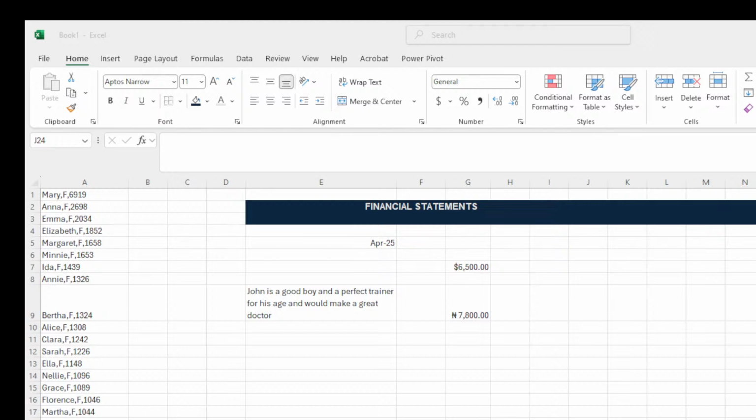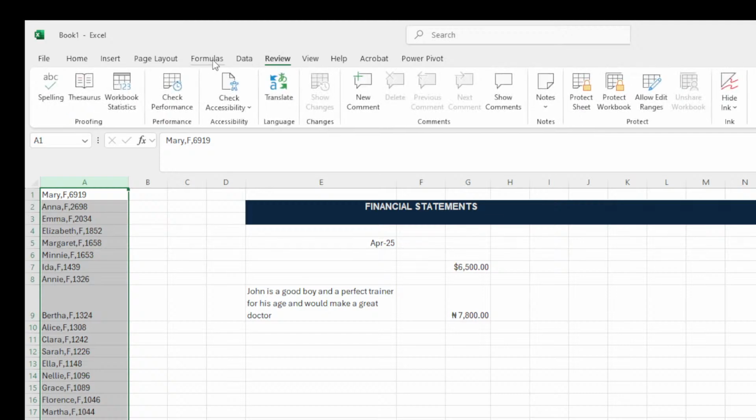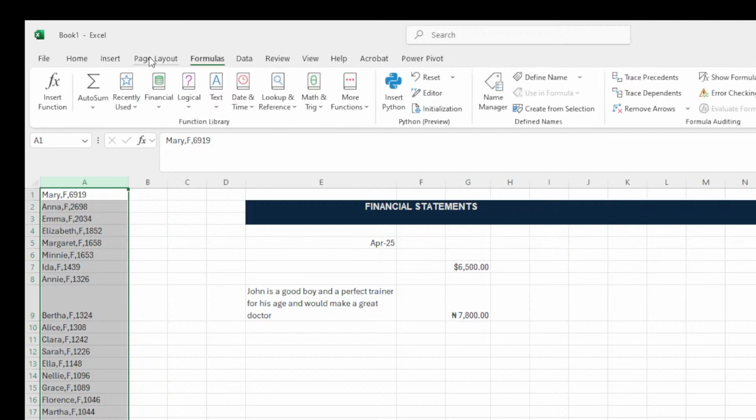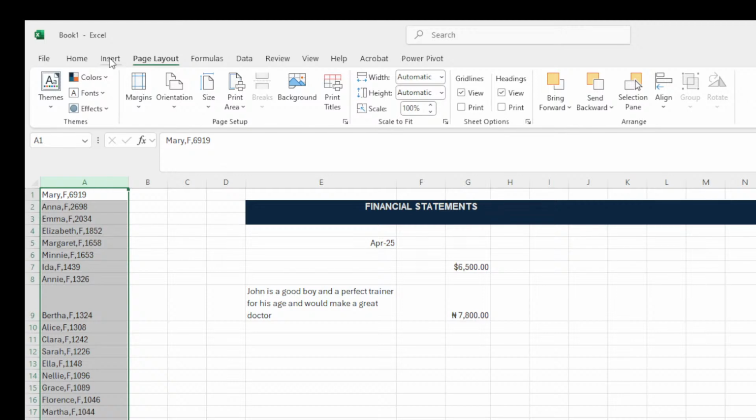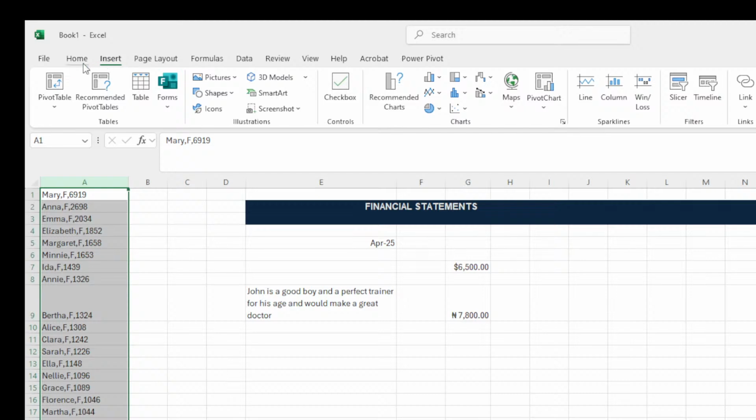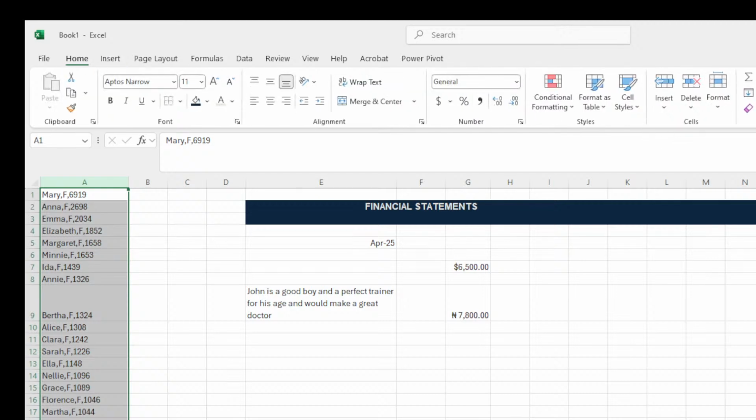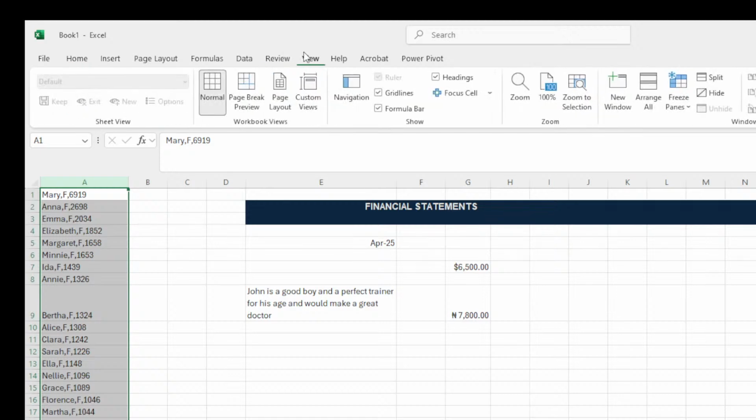Thank you. So the text to column is where I am going to go to. The text to column again.